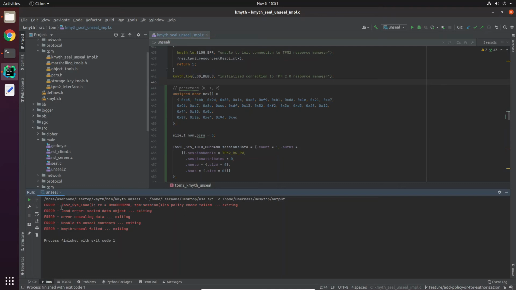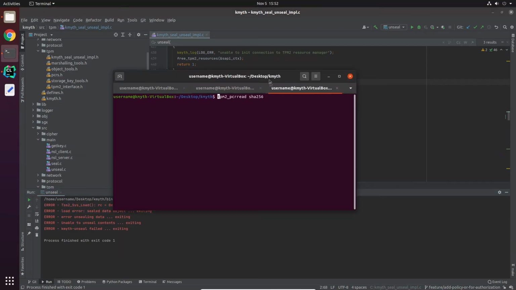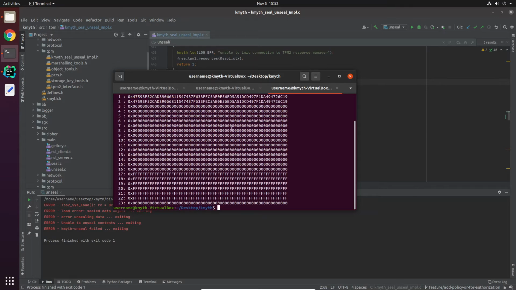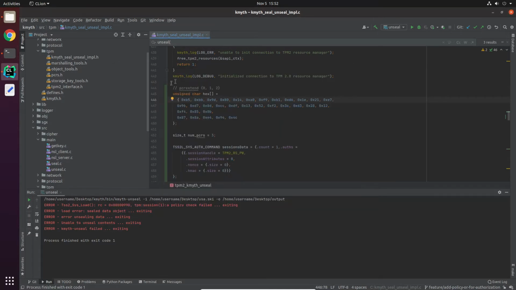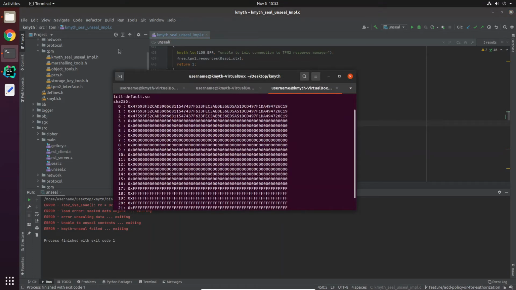And you can see we've gotten an error here basically saying a policy check failed. And now if we look at the value of our PCRs, you can see that the values of 0, 1, and 2 are all different. Of course, they all match each other because we used the exact same hex value to extend each one of them. But that's not an important detail. The point being that the TPM looked at the PCR values, saw that there was something different than all zeros, and the TPM said, no, you're not going to get access to this key.